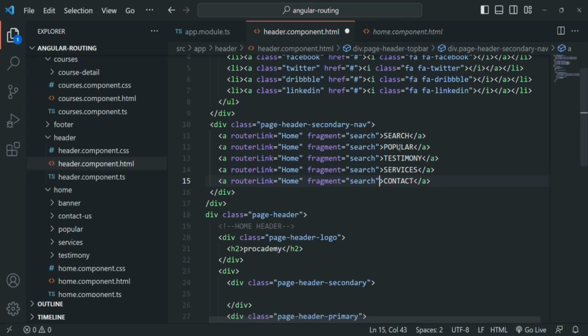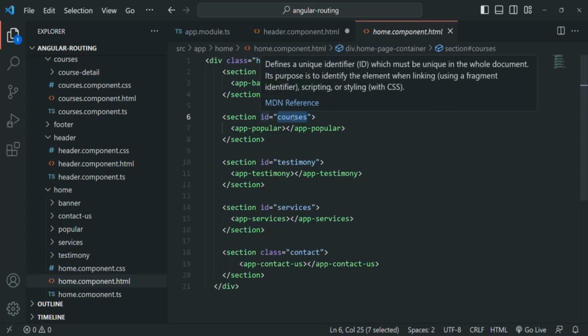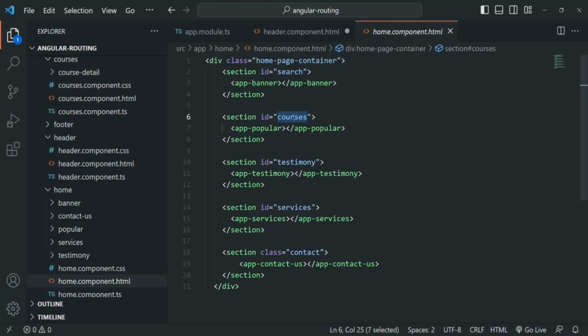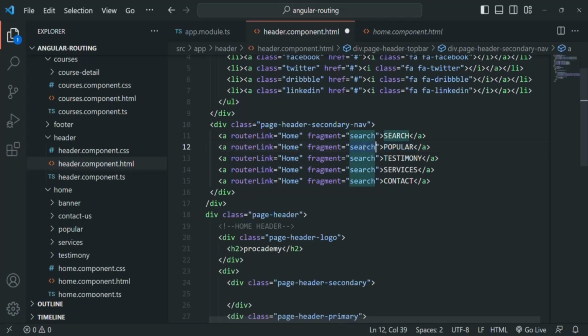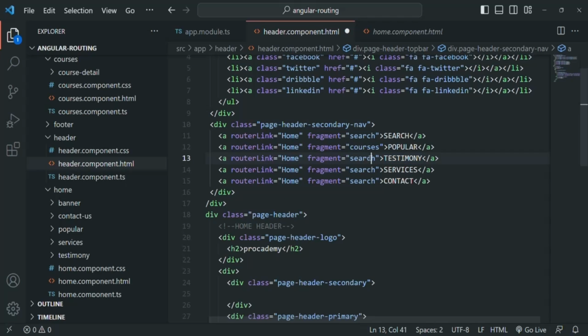Now, when this popular link is clicked, I want to display this courses section. So here I will copy this ID, this courses, and I'll specify it here. In the same way, when this testimony link is clicked, I want to show this section. So for that, I'll copy this ID and I'll paste it here.